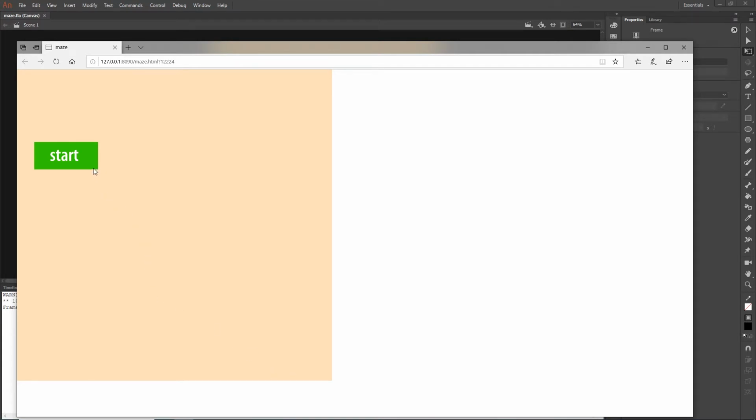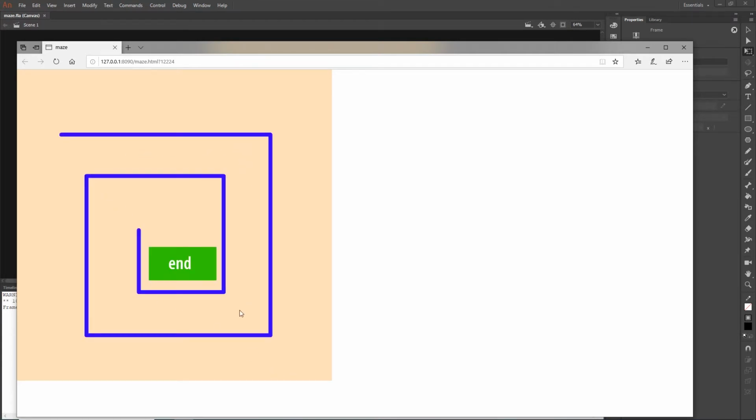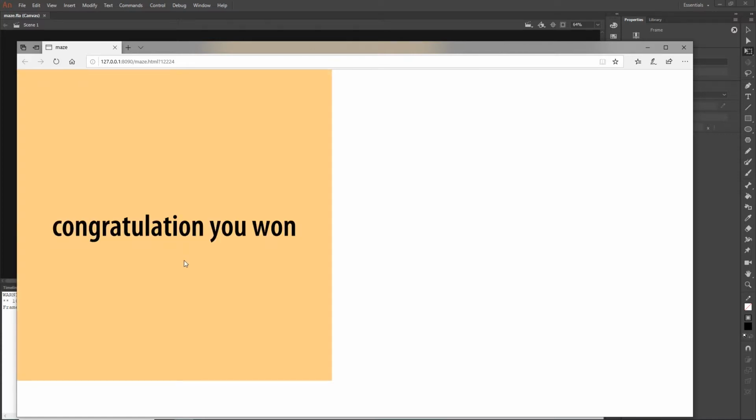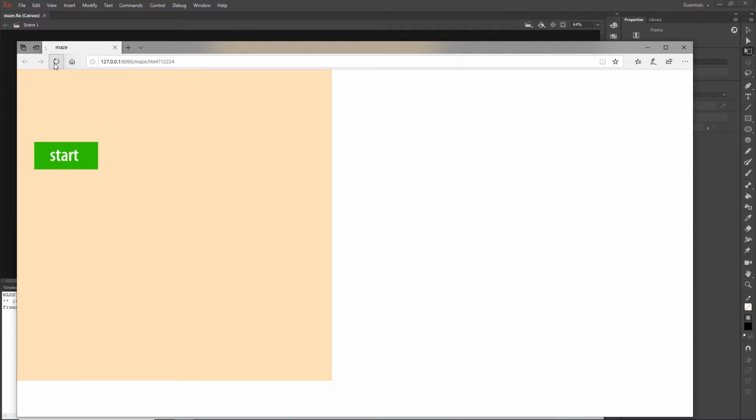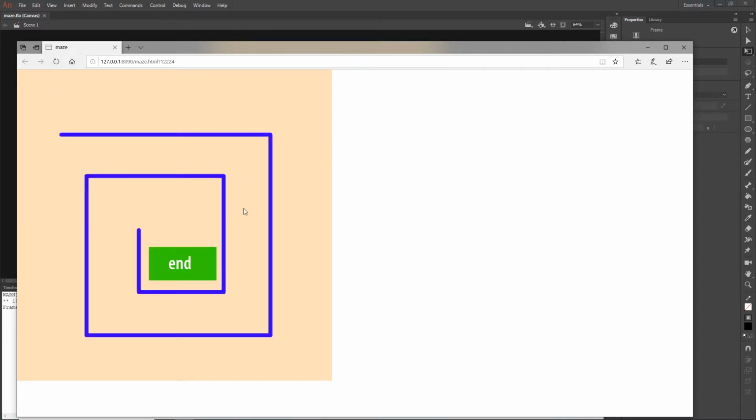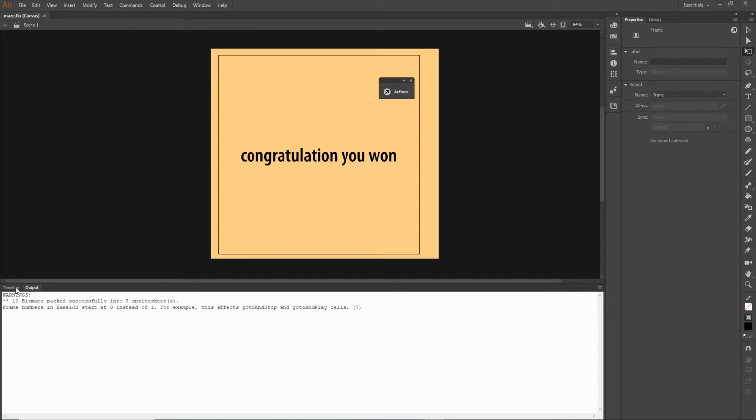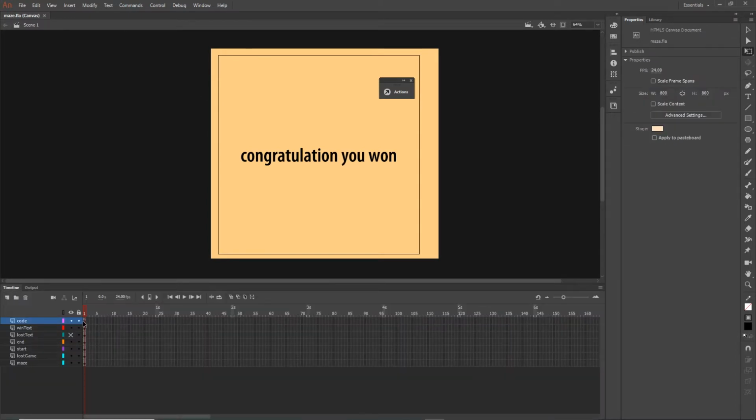So start. Okay, right now I will try to make it to the end, and indeed it is working. And right now I am not going to be bothering with some restart button or anything like that. I will just refresh and we can continue. Cool. So I will close this one, and I'm going to show you one more thing.